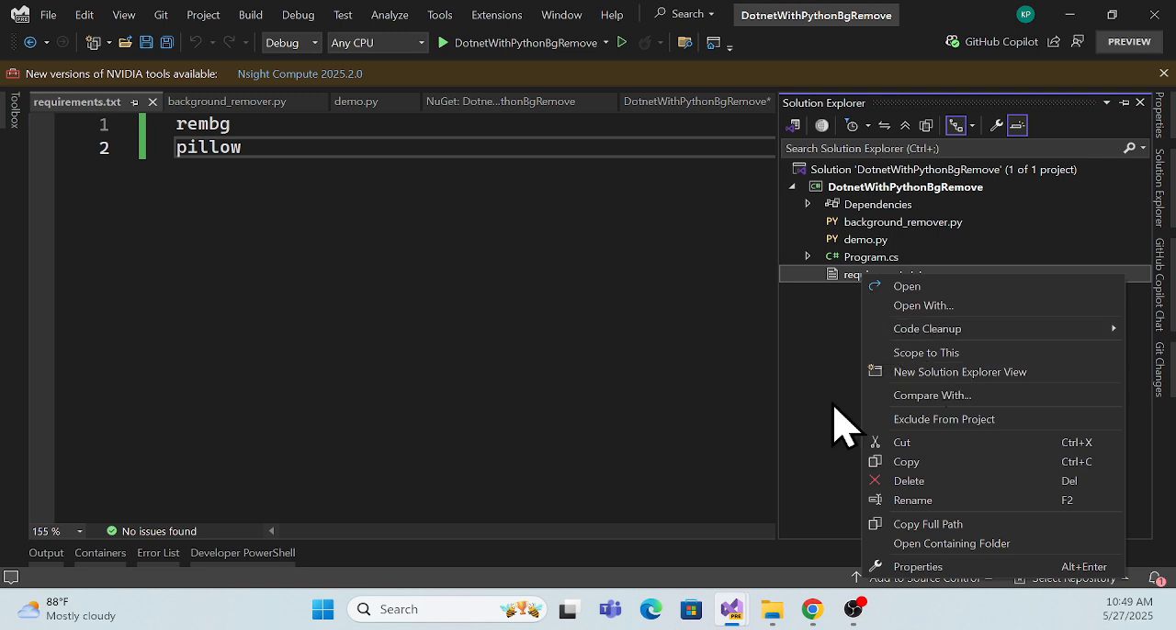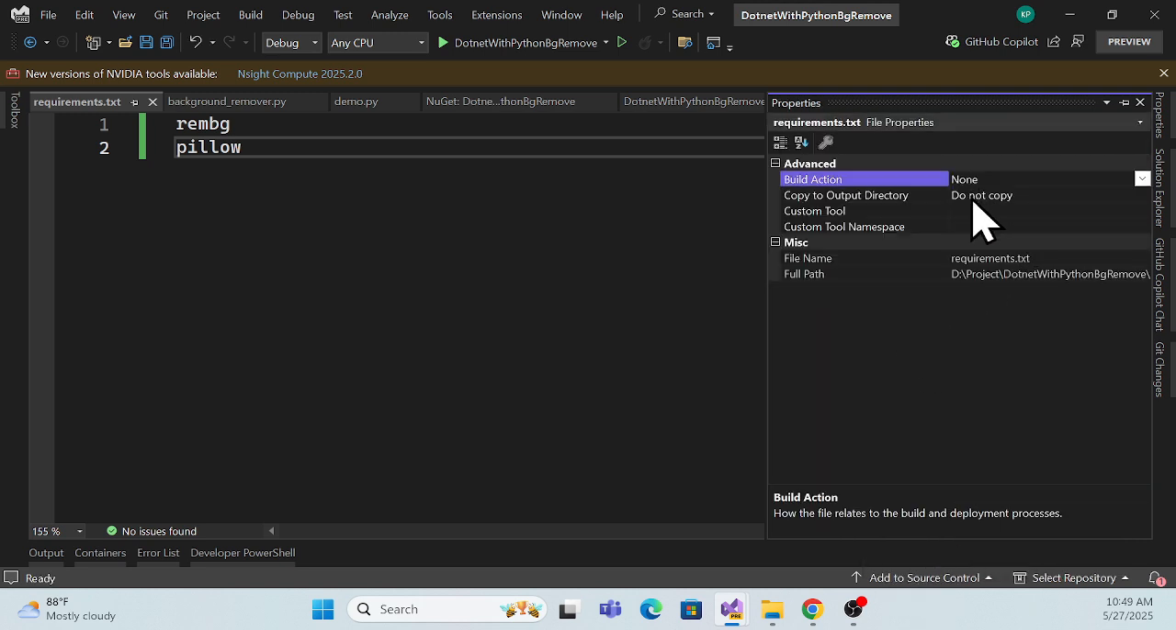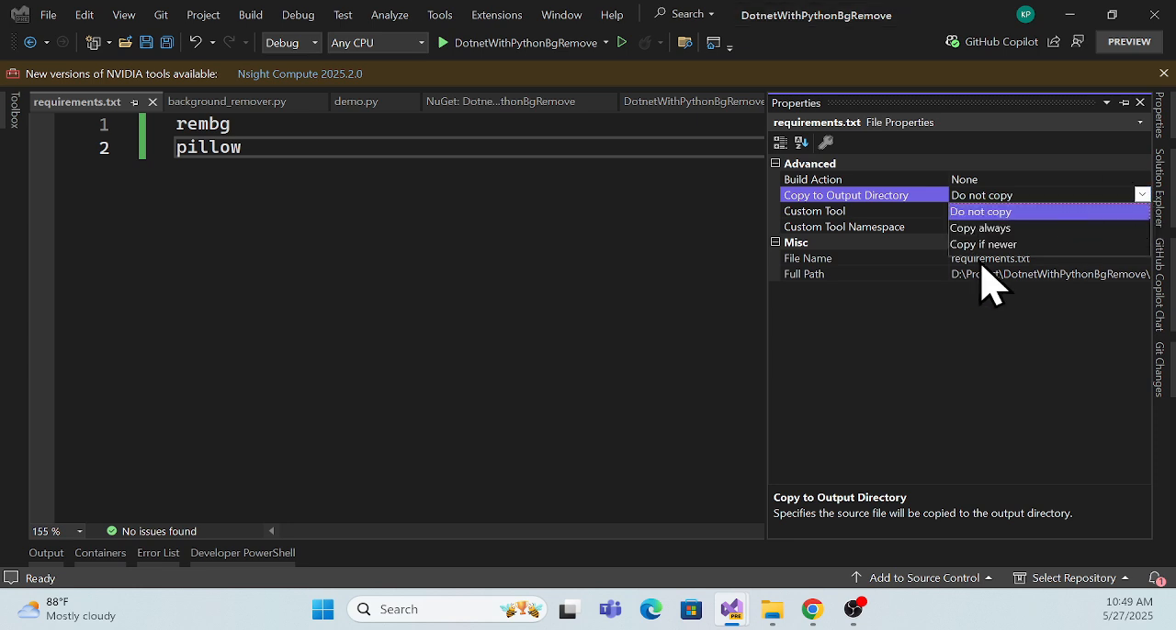And even for this file we have to set something, for example, don't copy if it's not newer. If it is newer, we can add it; if it is not, we can keep it, or we can even use copy always. Sometimes we might change something, so that should also be considered.